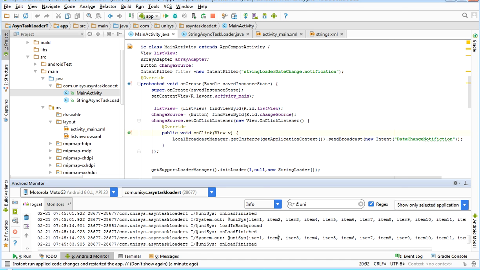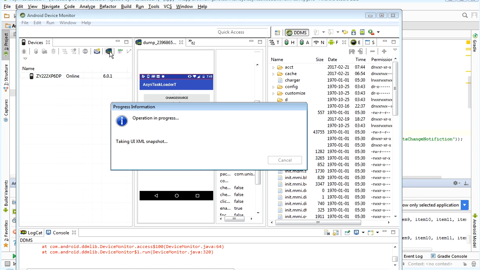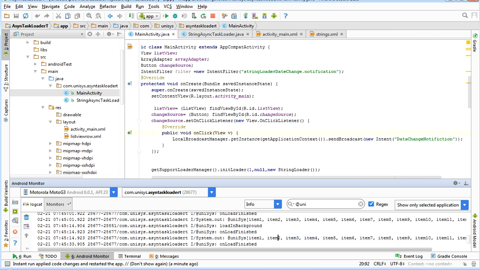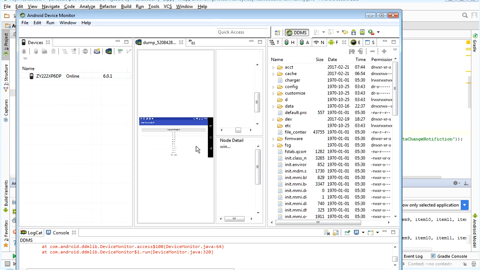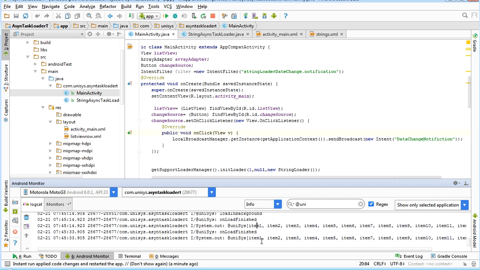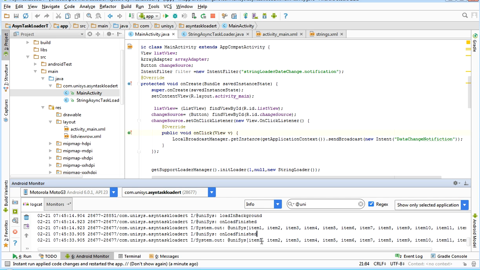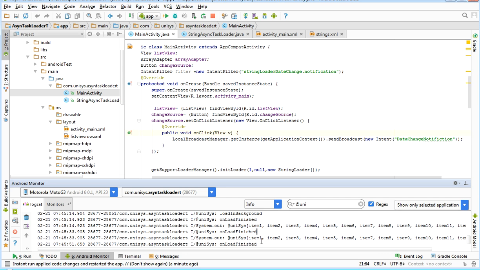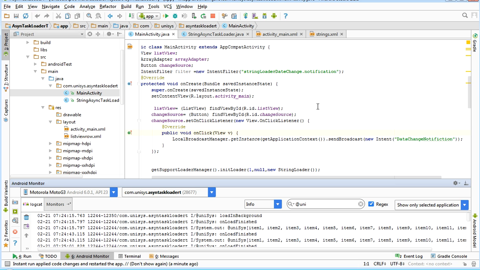I change the configuration now. You should not call loading again; see, the new item is there, so you should take it from onLoadFinished, which is caching. That's it. This is how the AsyncTaskLoader works. That's it for the end of this session. This is the content observer and caching, which are the best features of this AsyncTaskLoader.